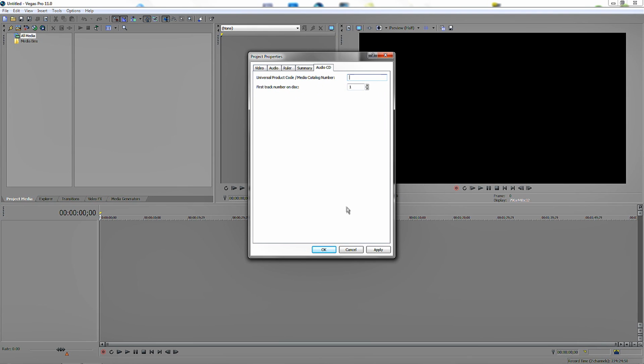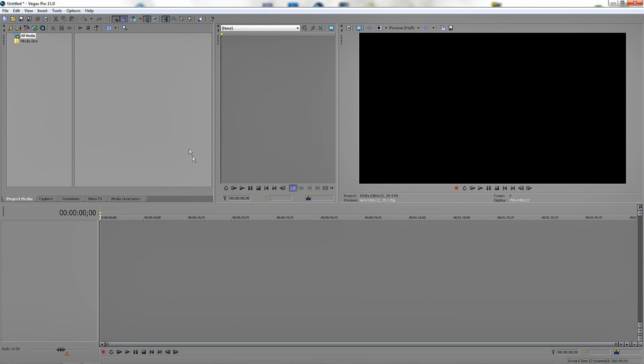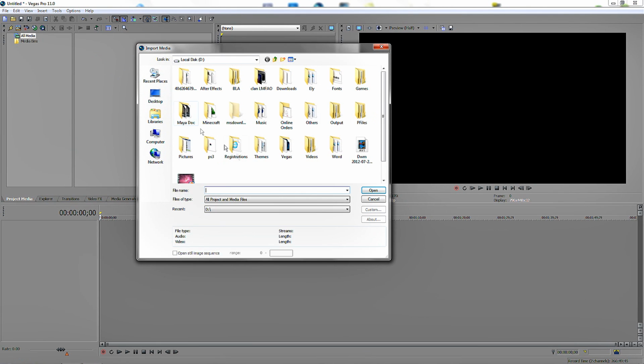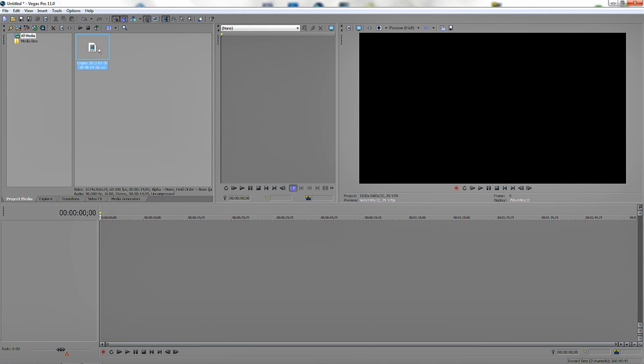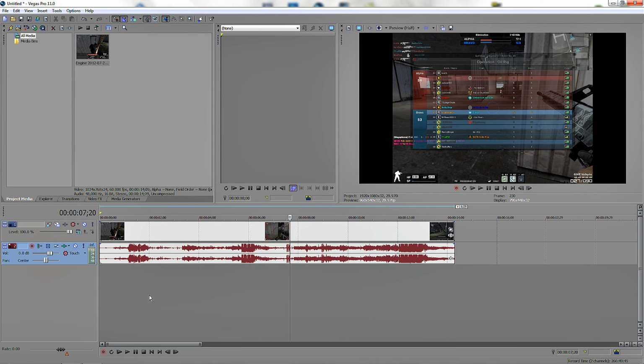So once you've got that set up, you hit apply and OK. And now you go to file, import, and you bring in your gameplay. So you drag it down here and zoom in to make it bigger.